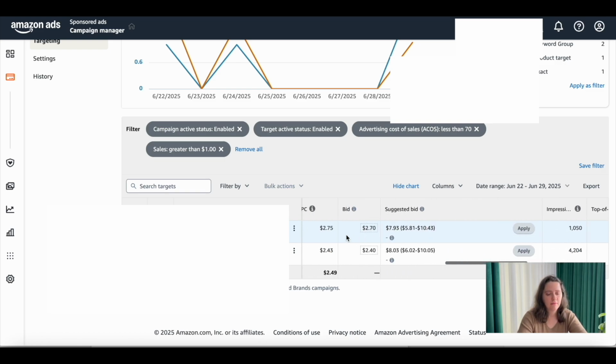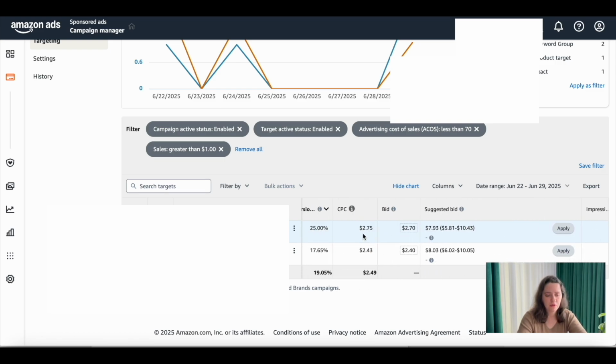Now I will check my cost per click for those two keywords, which is $2.75, and my bid is $2.70. And here my cost per click for the second one is $2.43 and my bid is $2.40. So I always increase the bid here if the cost per click is higher than the bid. In this case it's higher, so I will increase the bid by 10 cents. I always increase the bid in small increments, so 10 cents or 20 cents. I don't make big changes to maintain efficiency. So in this case I will increase it by 10 cents.